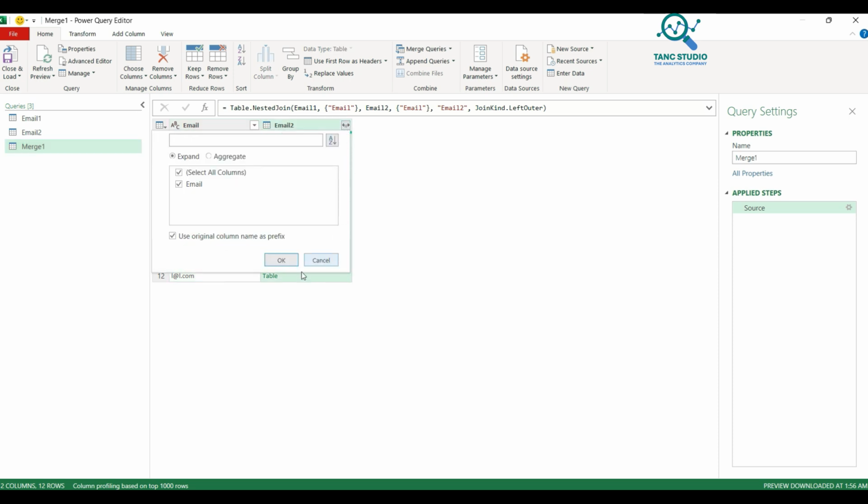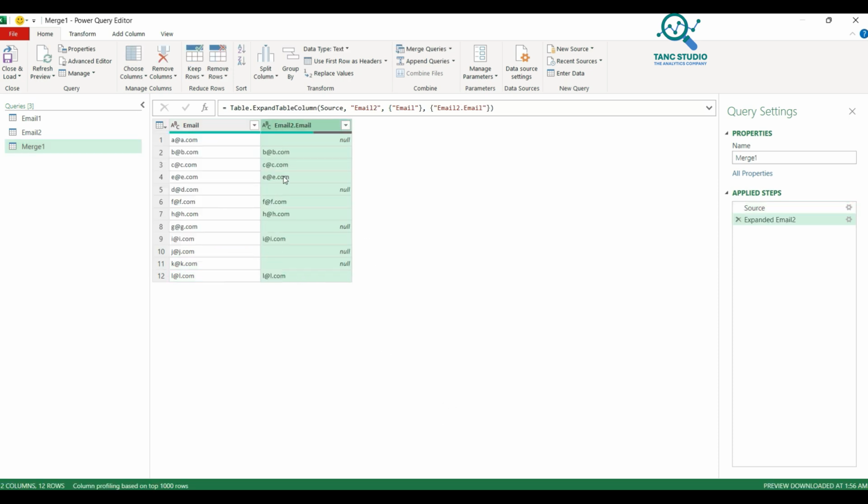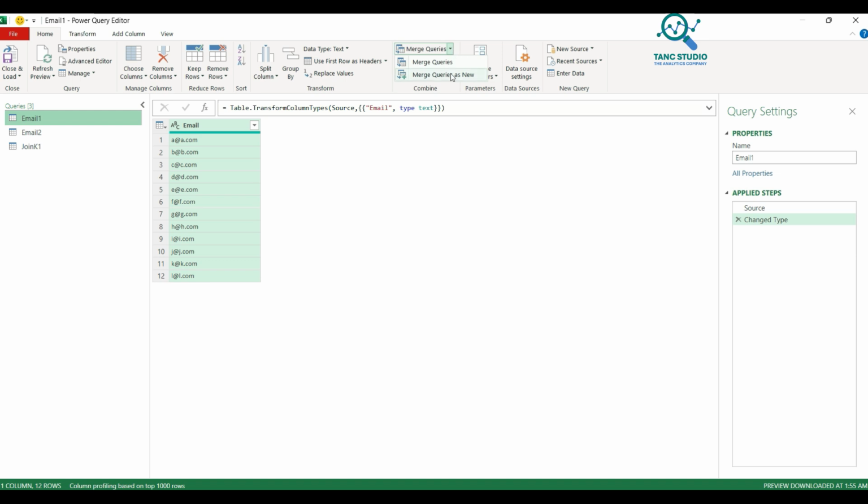It returned a table, expanded. If you see, it created another table with two columns, one from Email 1, where there are 12 rows from A to L, and then the second from Email 2, only the matching ones. Email 2 does not have a@a.com, but it has B, C, E, null, null, null, null, null. Okay, so this is join K1, kind 1.